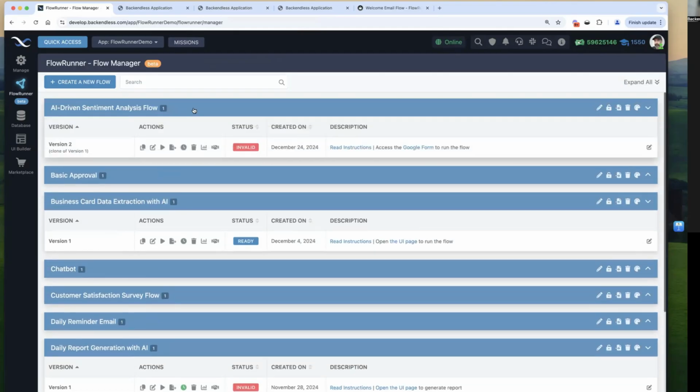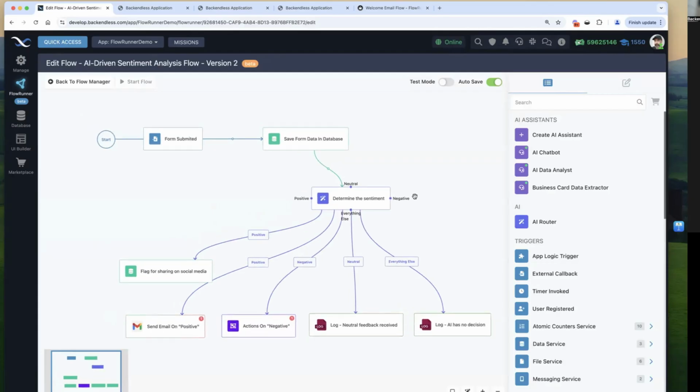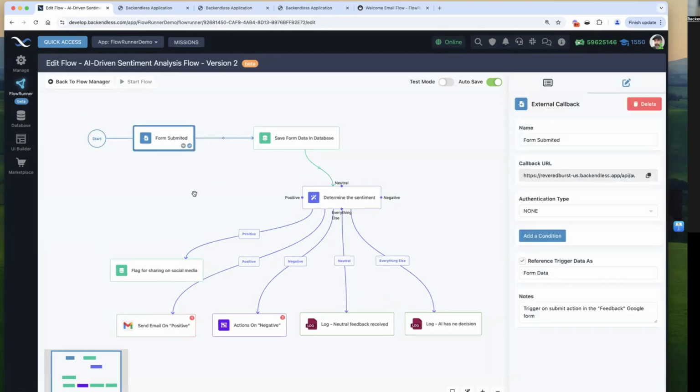AI-driven sentiment analysis flow. This one is actually pretty cool. This one will demonstrate how AI routers work. In here, this flow works with Google Forms. So the story behind the sample goes like this: a user fills out a Google form, and the form is super simple for demo purposes, where it has just a name, perhaps an email address, and some kind of feedback, right?